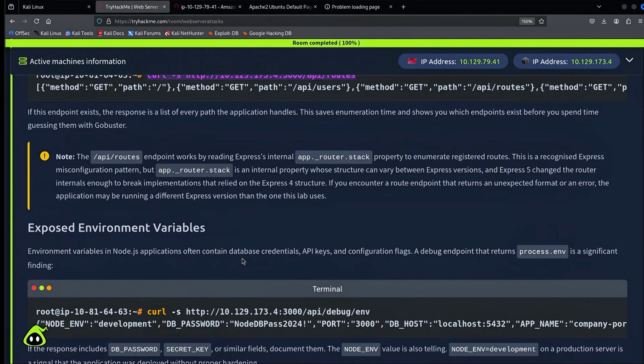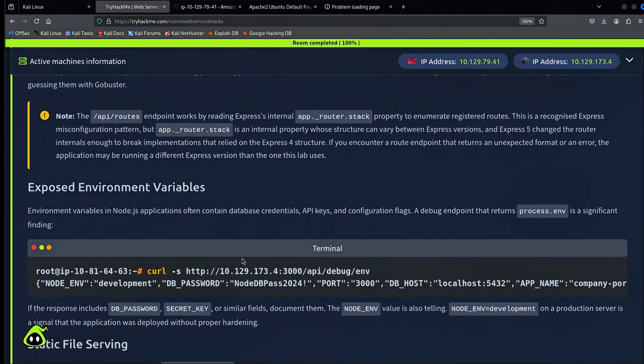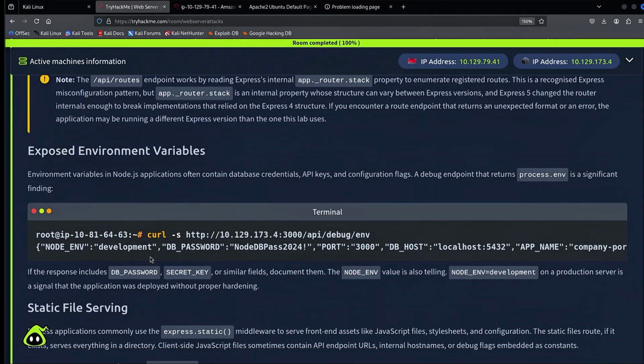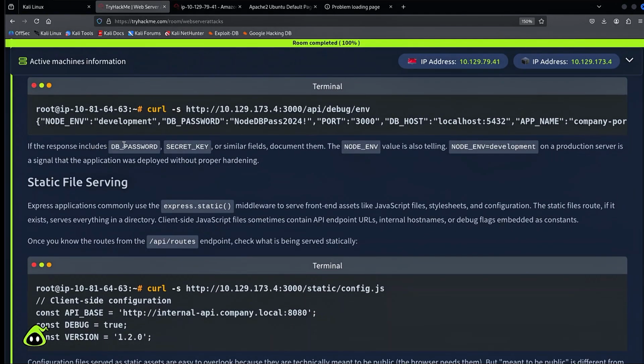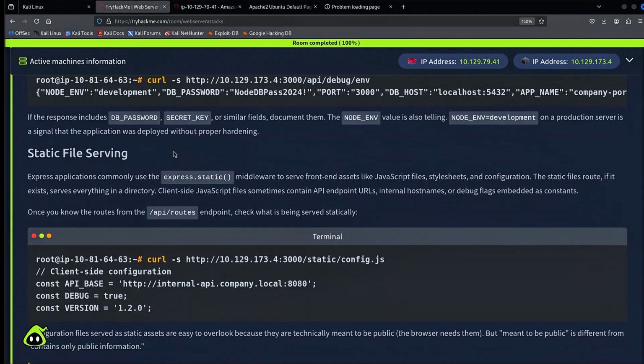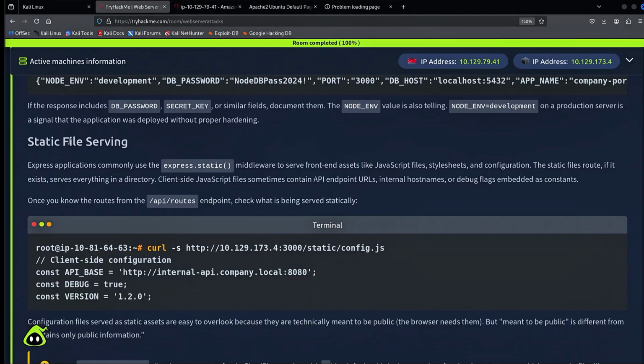Okay, so exposed environment variables. In this case, we're able to pull it out. This is exactly the same thing we did. So if the response includes database password, secret key, or similar fields, document them. The node environment value is also telling. Node environment equals development on a production server is a signal that the application was developed without proper hardening. Yep, that's true.